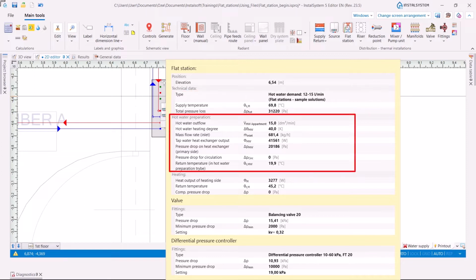The following area relates to the station operation in the hot water preparation mode. Here we can find hot water outflow, hot water heating degree, mass flow rate, tap water heat exchanger output, pressure drop, and return temperature. And you remember that we enter the value of hot water outflow in the general data window as user specified.